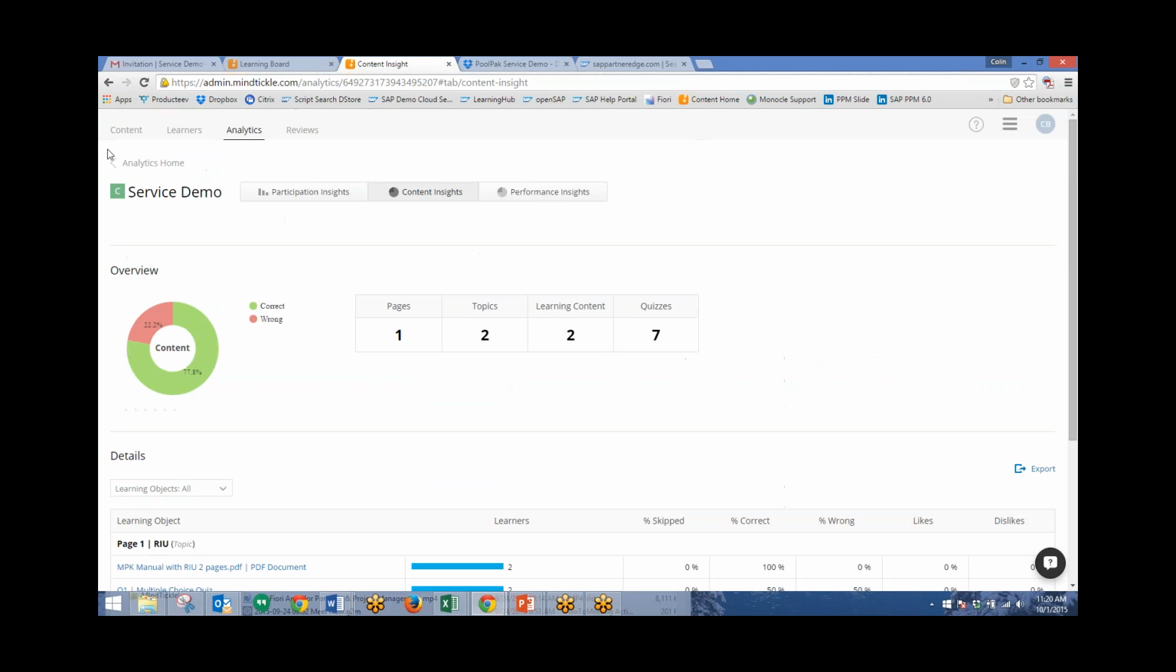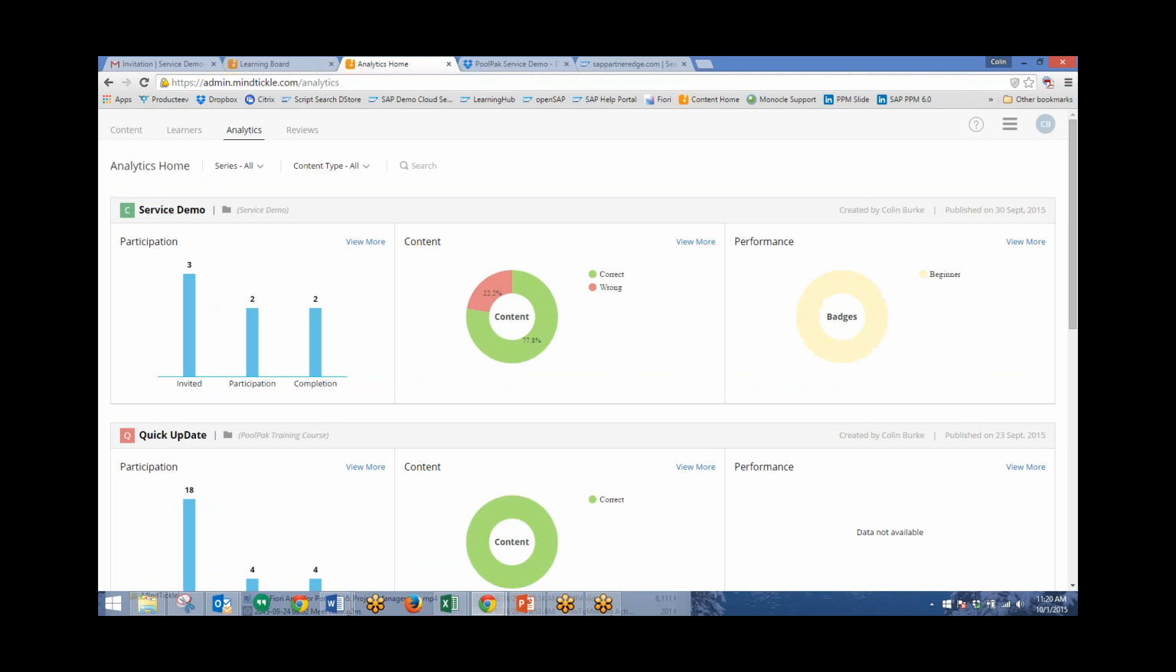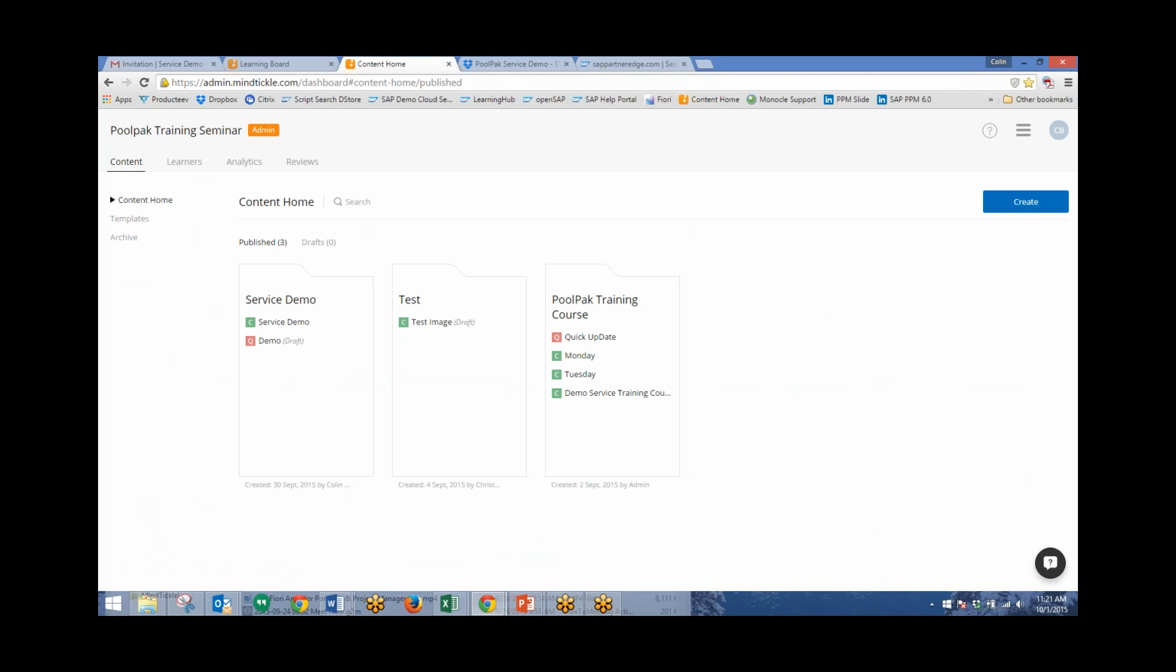Now another great thing about MindTickle is the ability to send out quick updates. And what these are just really short, either multiple choice questions or different types of content that you want to send out to your students. And this is great for those that are on the go and for mobility purposes.